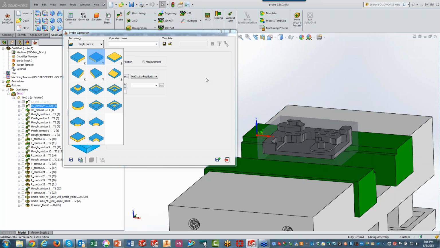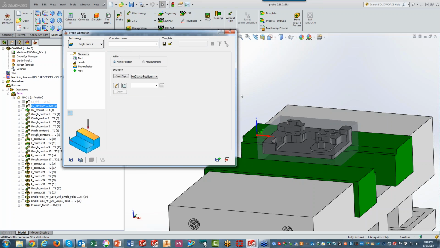The first thing I like to do is choose a single point Z level, in other words, to pick the top of the surface. And note over here, what action am I doing right now? We have either home position or measurement. Right now I'm doing my home position. Mac 1, position 1.